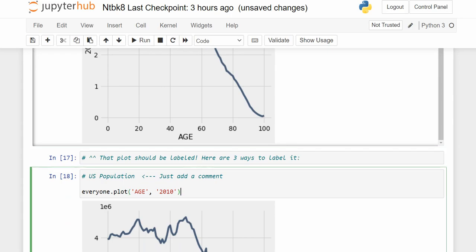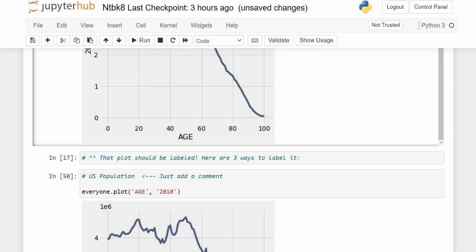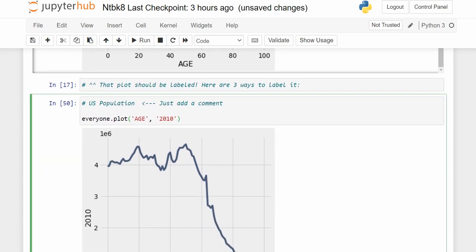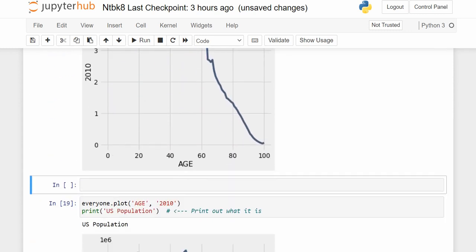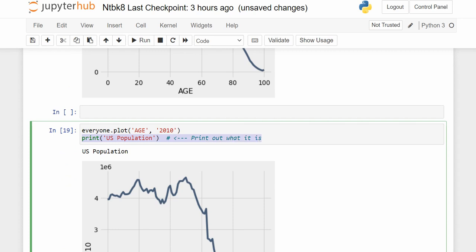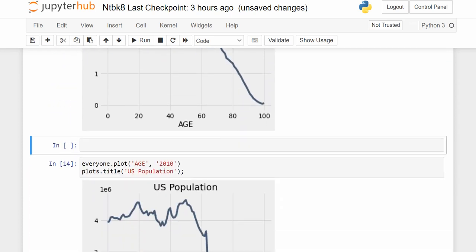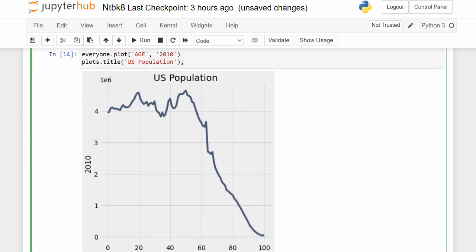We can add a comment that says, hey, this is the US population, and show the graph. Or I can print out something to say what the graph is. And then, of course, they're showing us this plots.title that I'm allowed to throw in, which puts the US population here at the top of the graph.